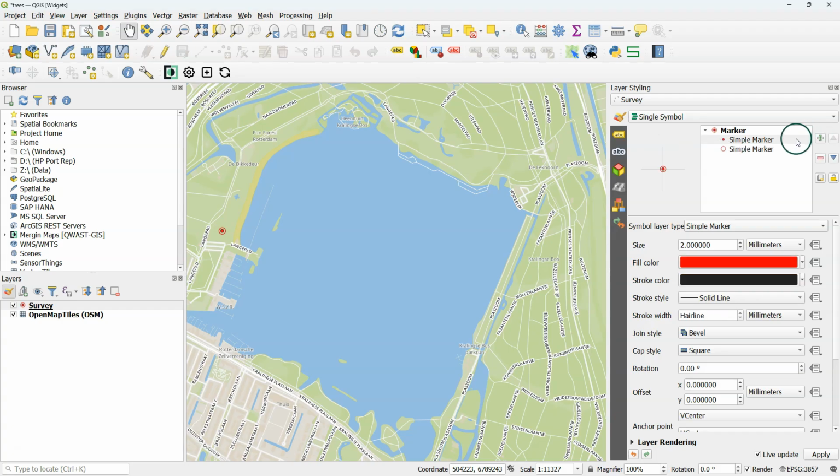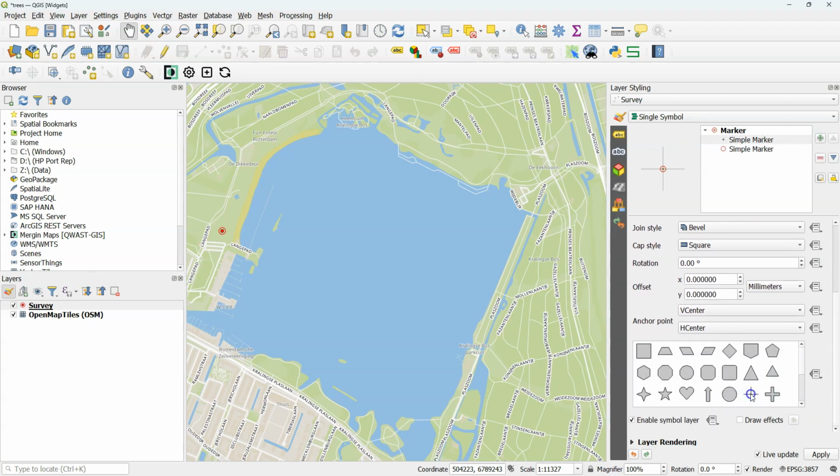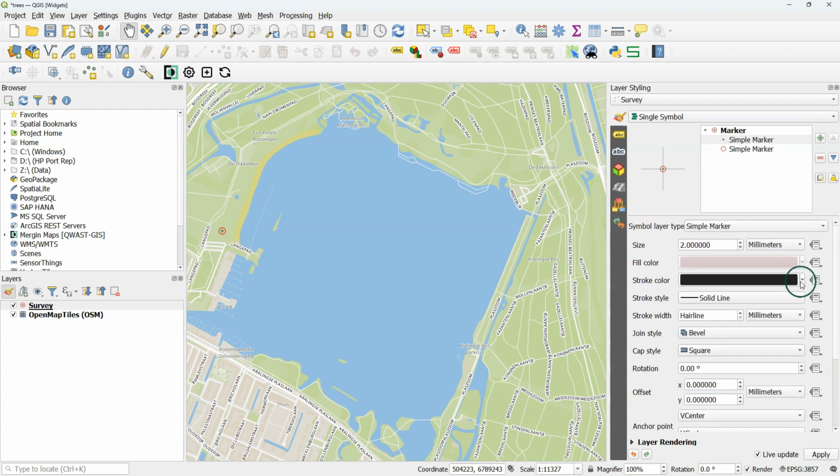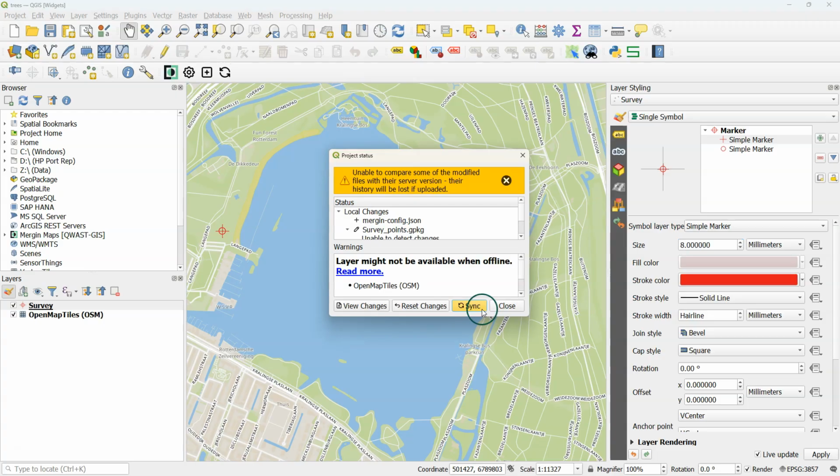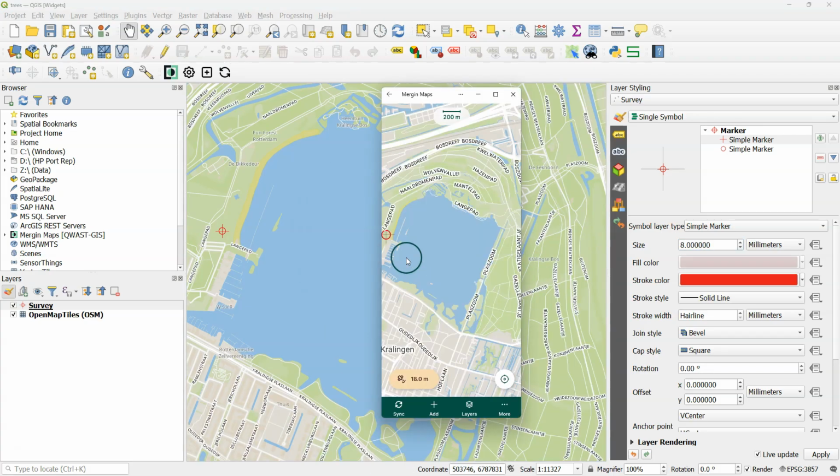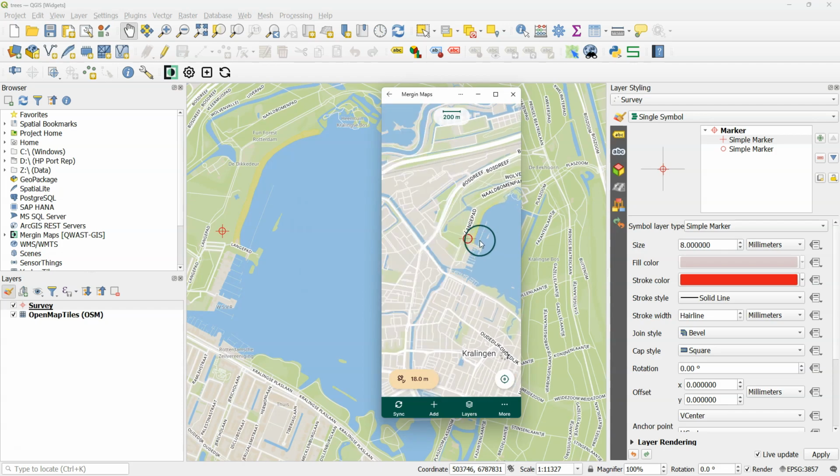Now I add another layer and I'm choosing the cross. The cross needs to be also red, and I increase the size to get a crosshair effect. Let's see how this shows up in the Mergin Maps app. Synchronize the project and open the project on Mergin Maps. Here you see that the layered symbol is taken over.